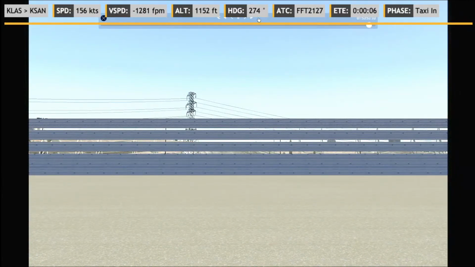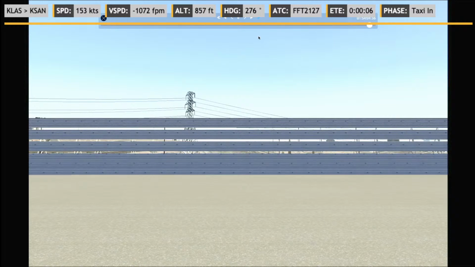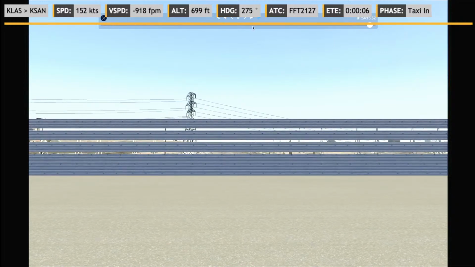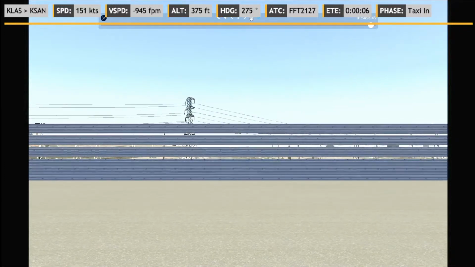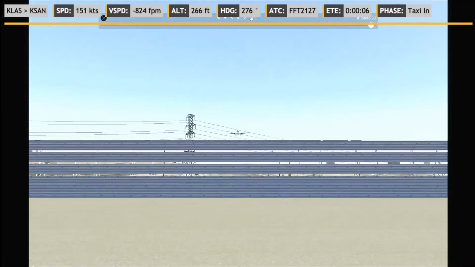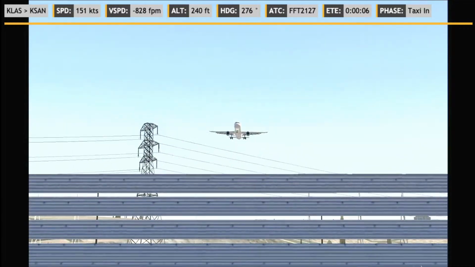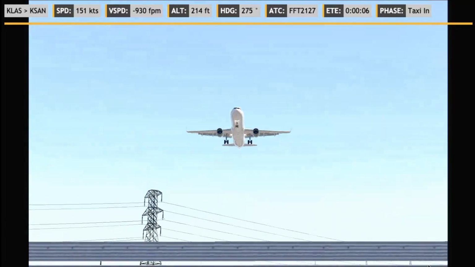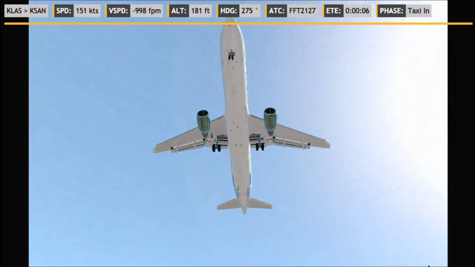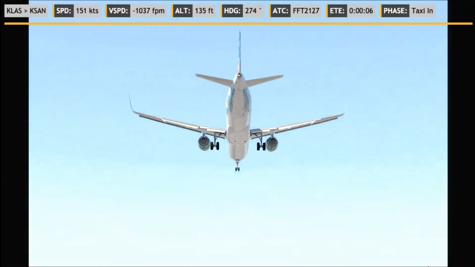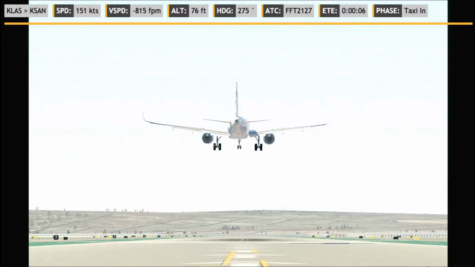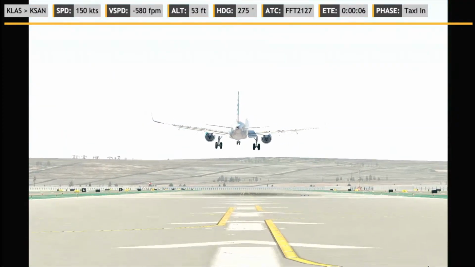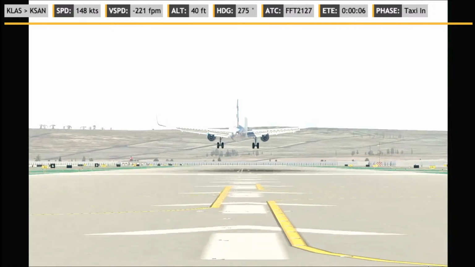Really? There is a fence? Fast forward a little bit. You can see there's our airplane. Well clear of those power lines I was talking about. Oh, and it's gonna be a hard one. I flared a little high there. You can see I flared high.